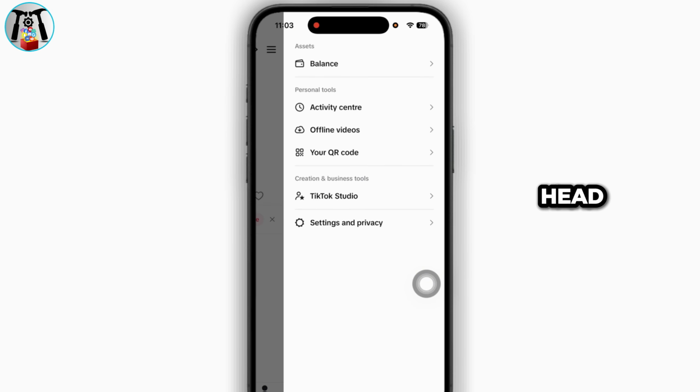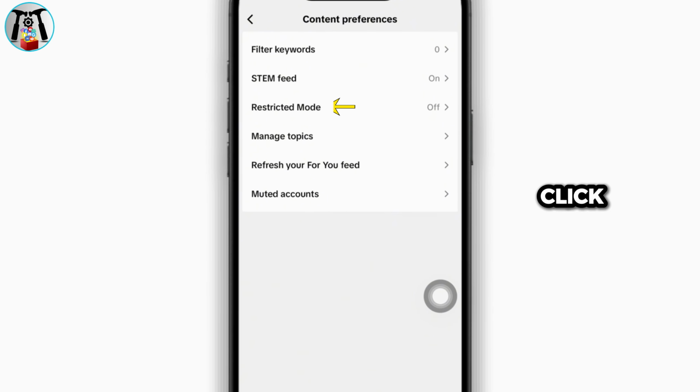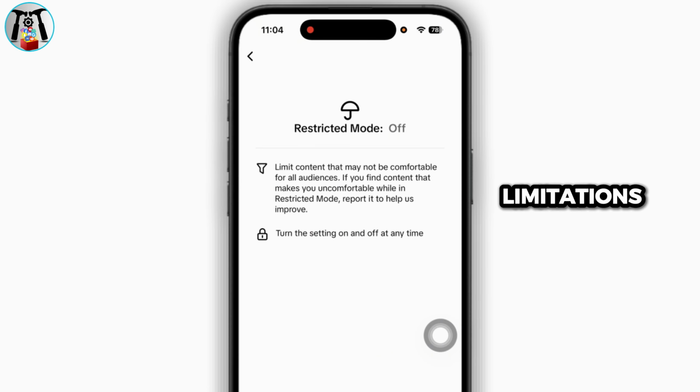Now, head over to the option Settings and Privacy. Navigate to the option Content Preferences. Click on the option Restricted Mode. If it is enabled, you will need to disable it. This will help remove content limitations and give you full access to TikTok features.